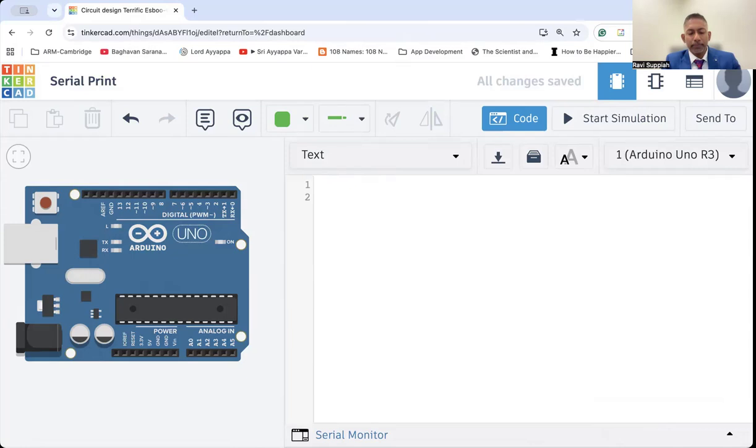So as before, by now you should know this. We should always start with setup code and loop code. Now how do you set up the serial interface? You need to use this function called serial.begin, and you should put a number inside. Now, what is this number? This number is what we call the baud rate.